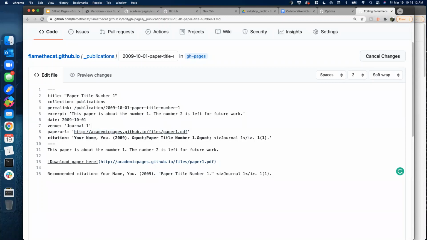One thing to note is that this permalink is where somebody will go, like what they'll type into this page. So you'll want to edit this to reflect your paper. And then this is how you would like it to be cited.